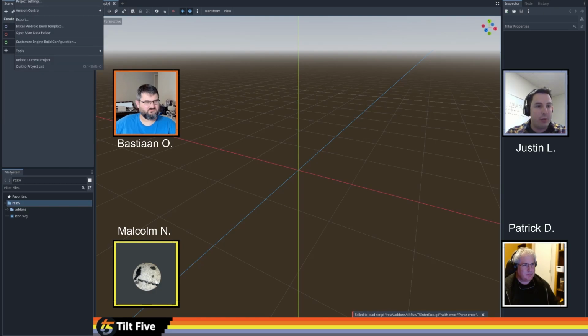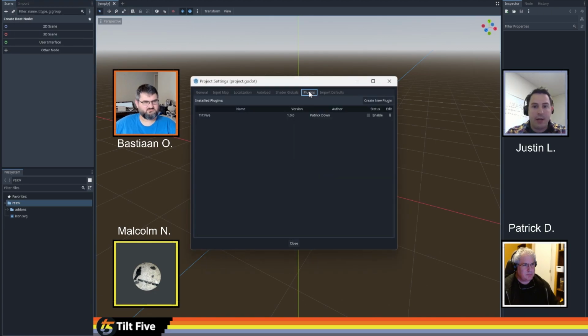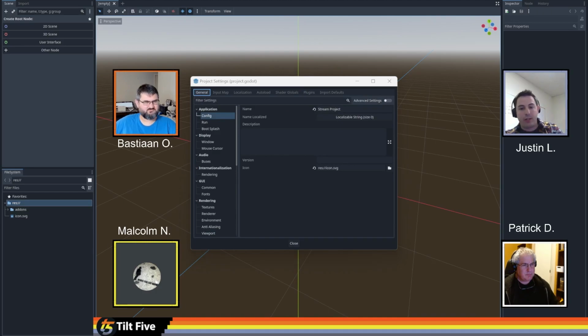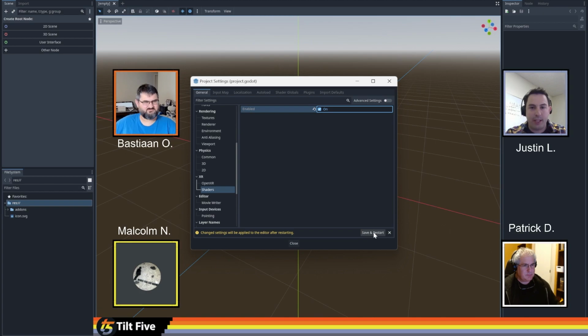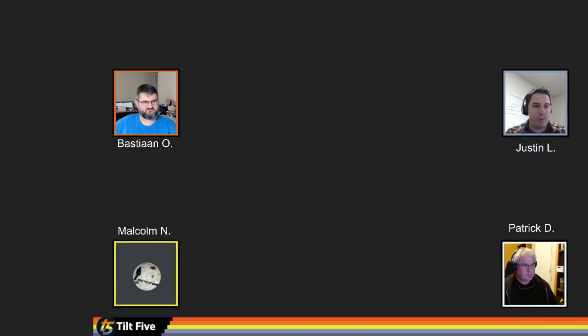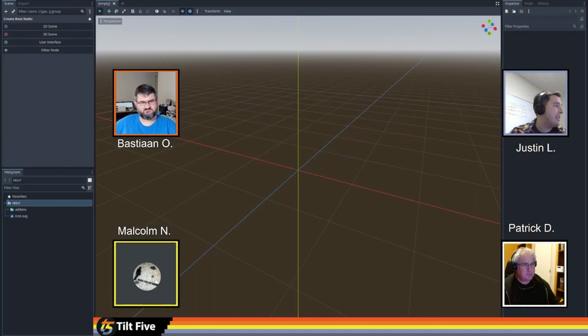What we're going to do is go to the project settings here, and we need to make sure our plugin is actually enabled. One other thing you're going to want to enable for your plugin is, if you come down to rendering here... is it rendering? No, it's XR. XR shaders. Make sure our shaders are enabled, and then we'll just go ahead and save and restart. That should get us all set up to do everything we need at a baseline.